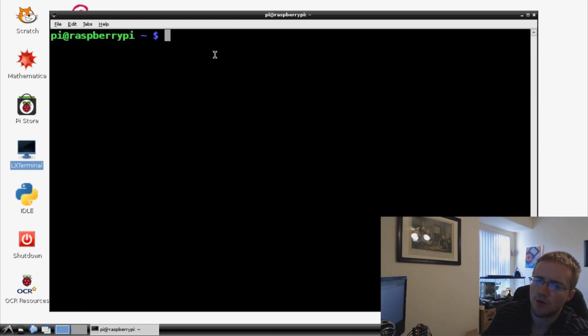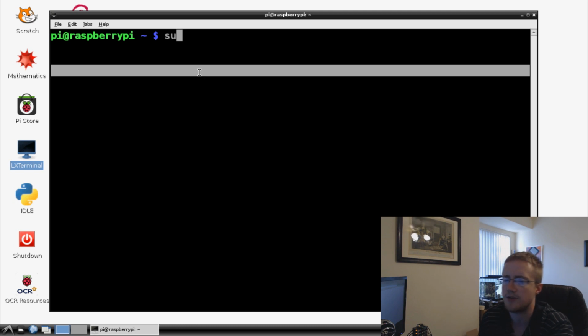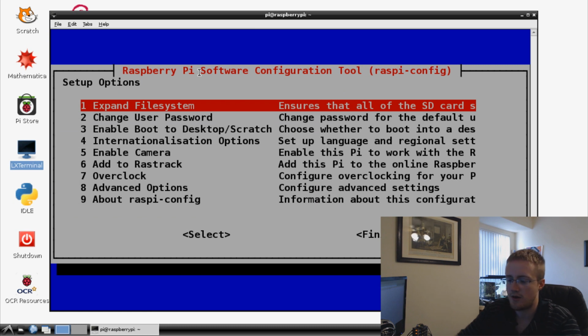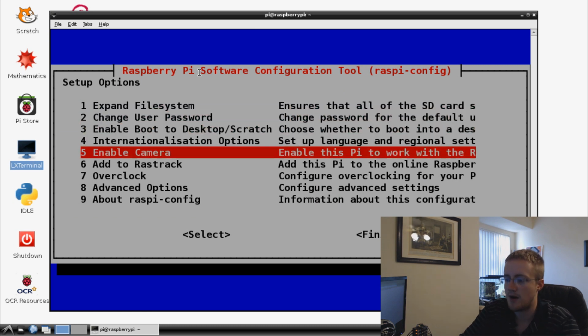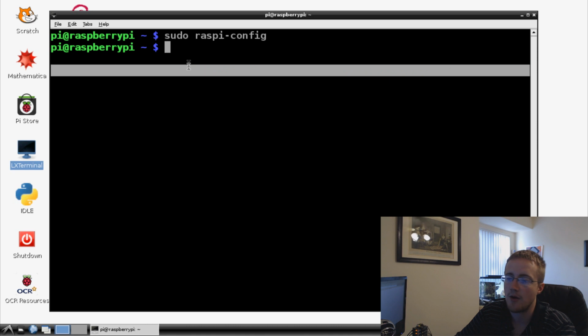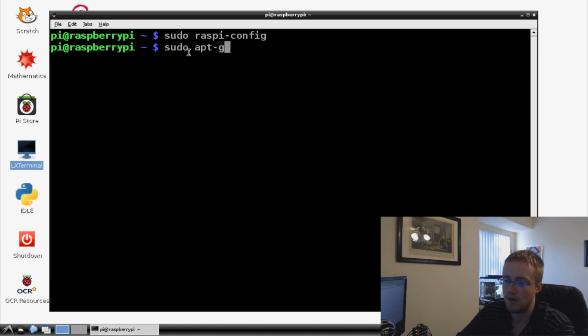So the first thing we want to do is, on our desktop here, open up the terminal. In the terminal, we're first going to run sudo raspi-config. If you haven't done this to enable your camera yet, that's basically what we're doing. If you've just now plugged in your camera, you'll need to enable the camera and all that. But I've already enabled mine, so I don't need to. The next thing we're going to run is sudo apt-get install vlc. This is going to install VLC media player and all the things with it onto our Raspberry Pi.